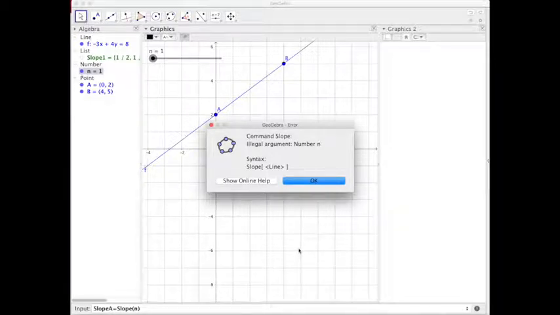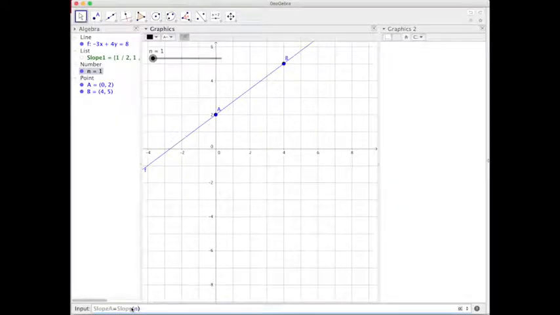Whoops, illegal argument. Oh, I call it slope 1. There we go. Slope 1n. And that'll give it the 0.5. So as I move it, the slope value is going to change through all the numbers that I had.